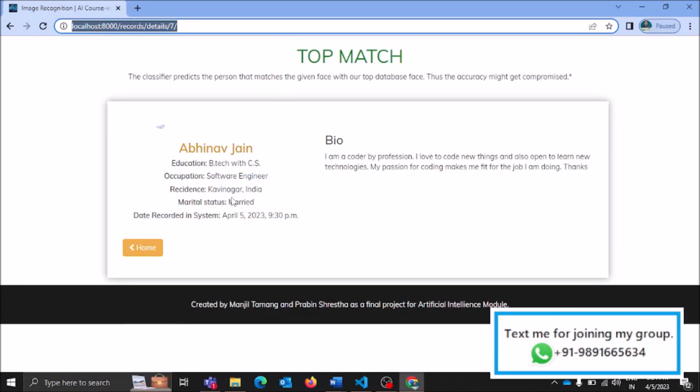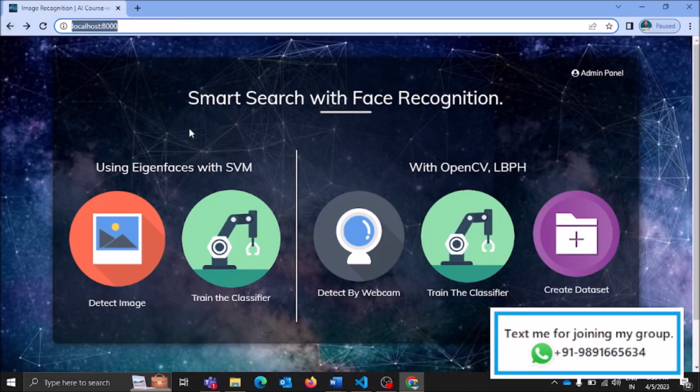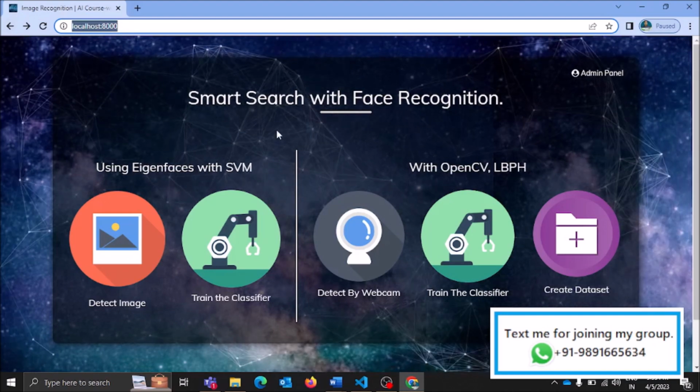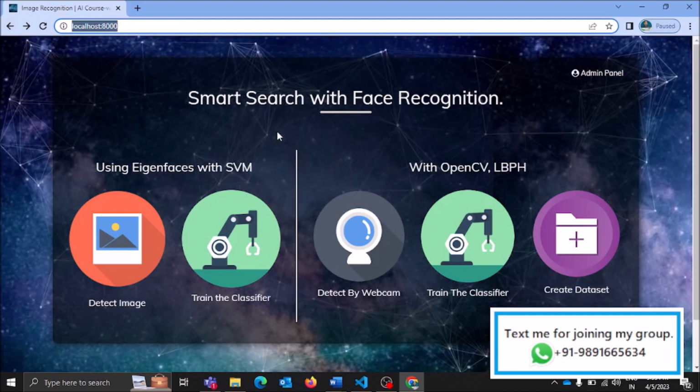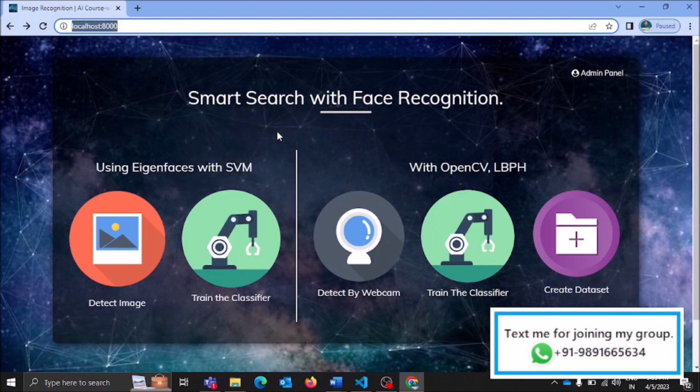So this is how the application works. I hope you have understood the whole concept, and in case you have any queries or doubts, you can put them in the description section.